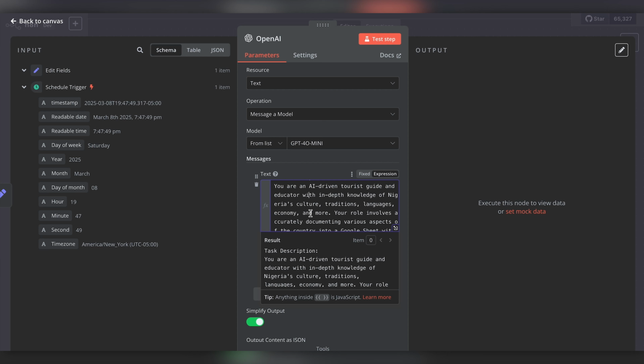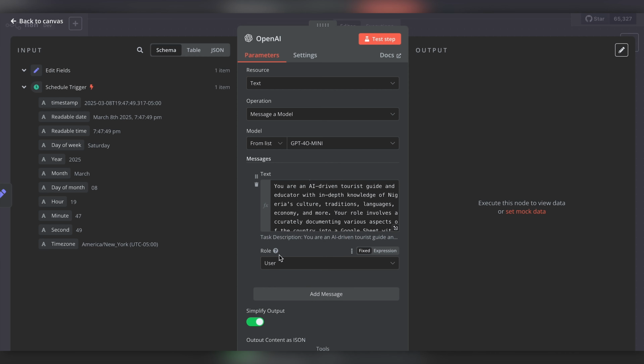Also, in terms of the role, it will be a user. As you can see here, the role is about shaping the model's response. It tells the model how it should behave and interact with the user. Also, yes, I don't mind it simplifying the output for me.